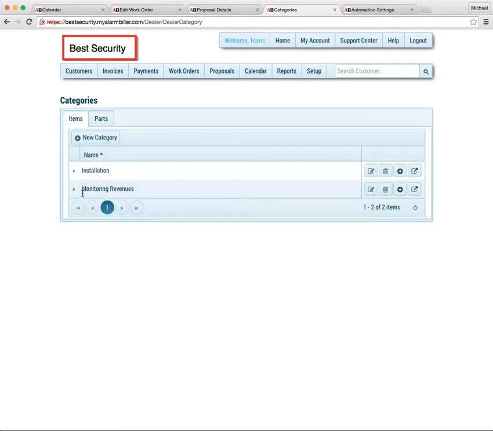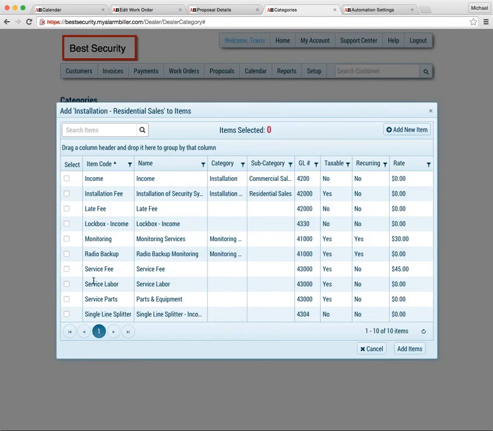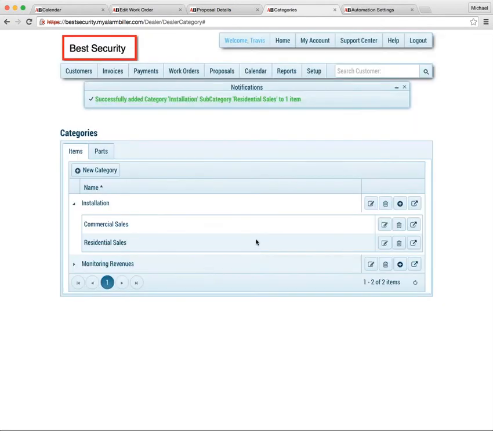For my items, you could do the same thing. So for example, I created one called installation for my installation sales, and then maybe I want to break it out to commercial sales and residential sales. And then if I want to assign an individual item code to either of these categories, I could just click on the assign right here. If I say I want to assign this one right here, I just click add, and it would automatically assign that category and subcategory to it. So it makes it real easy to do that.